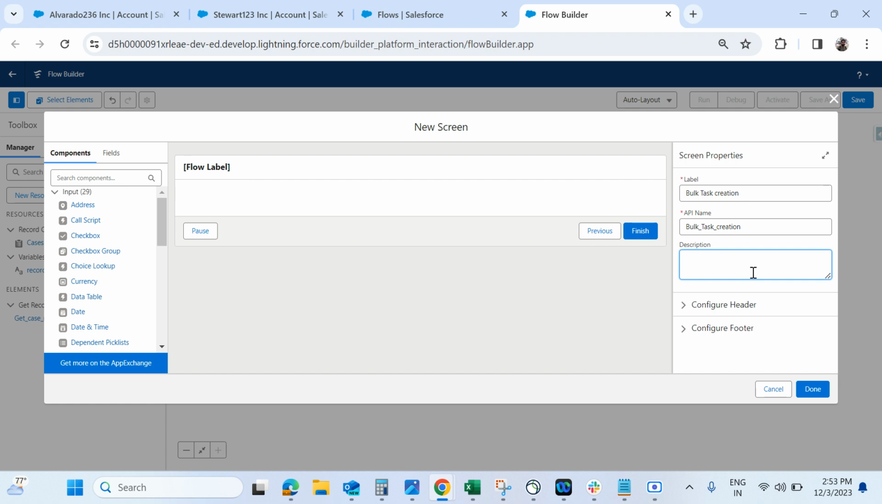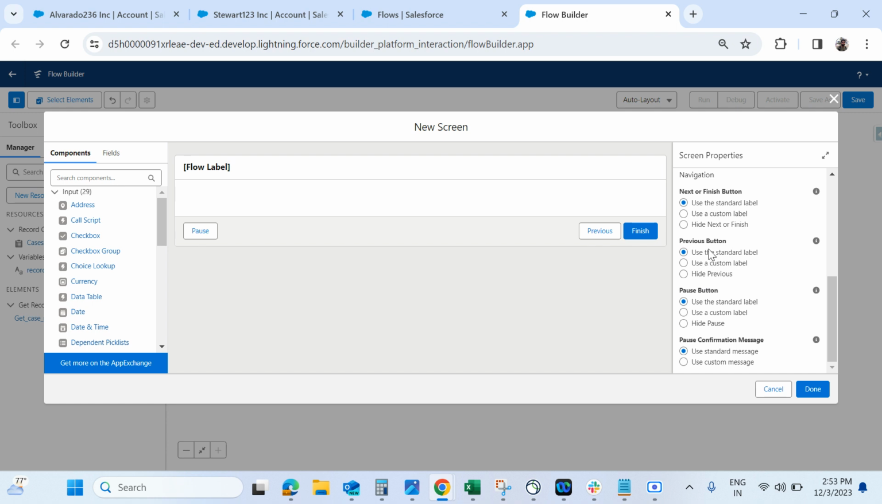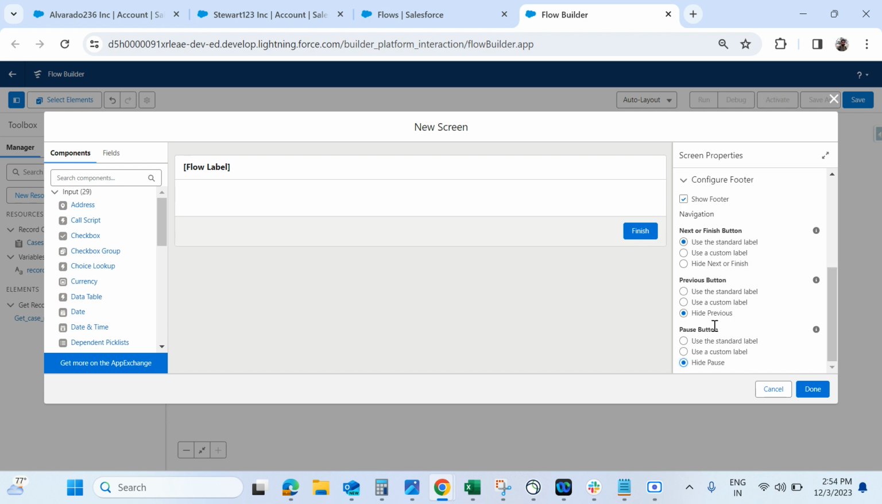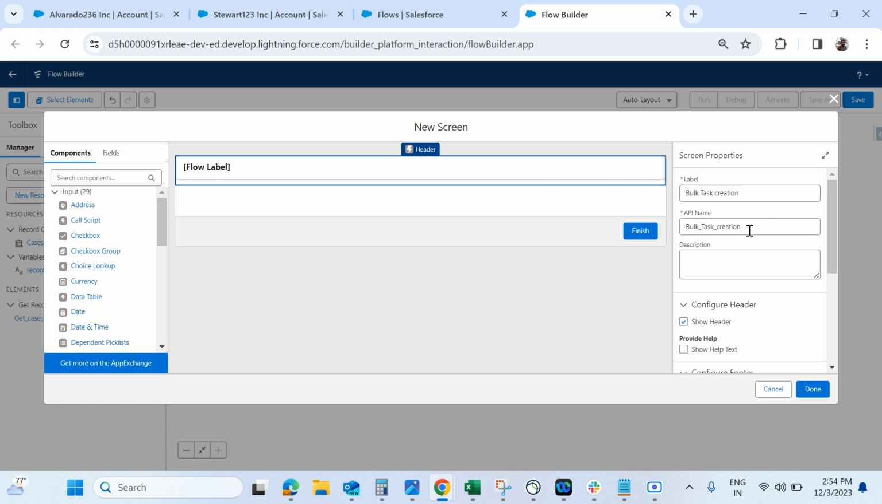Okay, and then header configuration, show header, and then footer configuration, I don't want the pause button. This pause button is not required for me. I'll just check the next and finish buttons. Yes, next and finish buttons are required. And the previous button is not required. Pause button is not required. Okay, done. What is the flow label? Bulk task creation. Okay, so this is done.